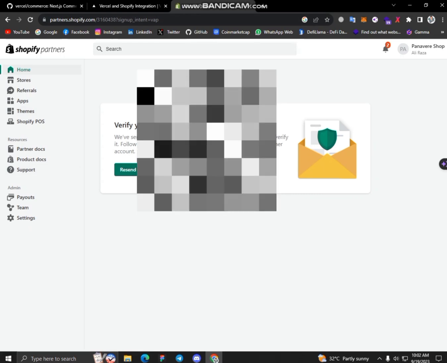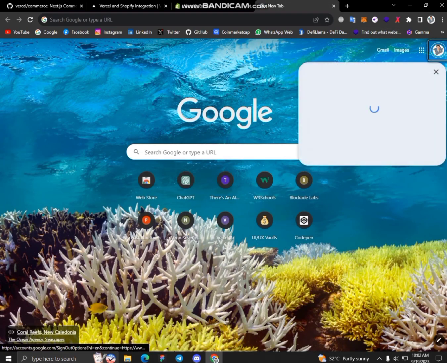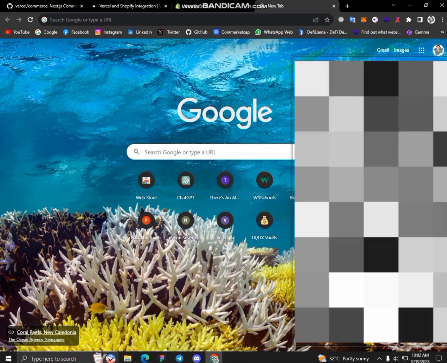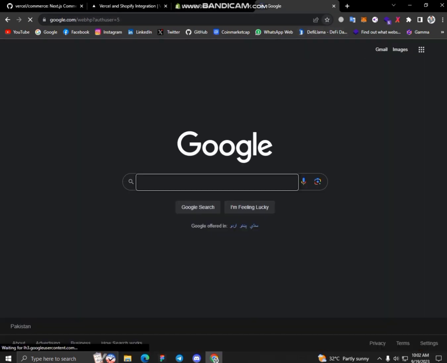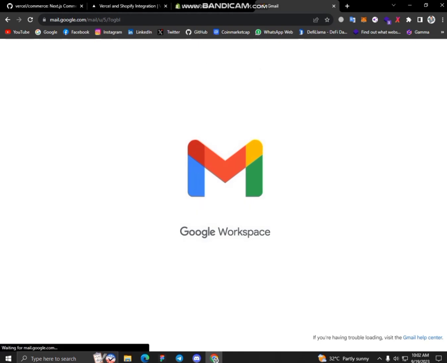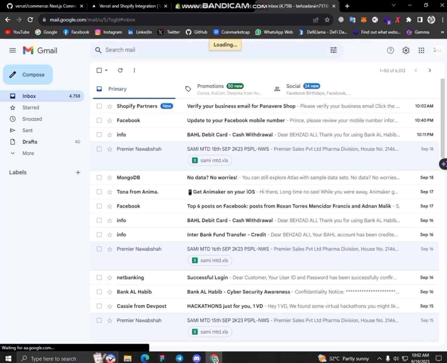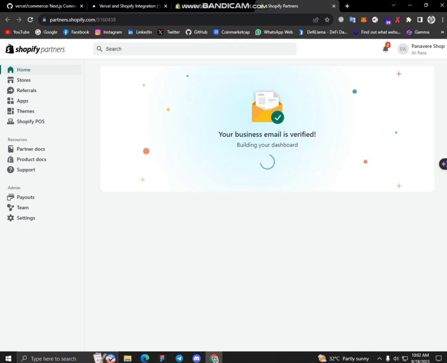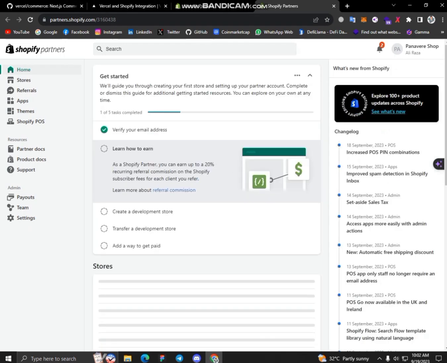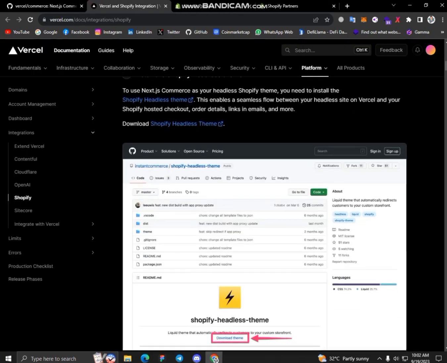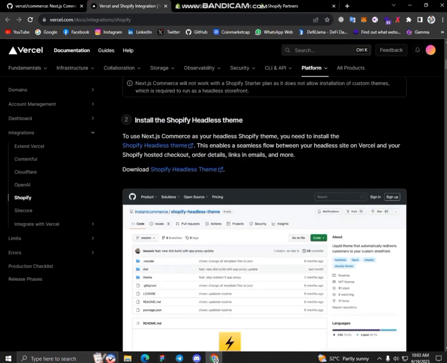Okay, now we have to verify this email address. I'll simply go to Gmail and verify it. I'll just simply click on verify email and let's wait. Okay, so this email is being verified. Let's wait a bit. So yeah, okay, now we have to download the Headless CMS theme.